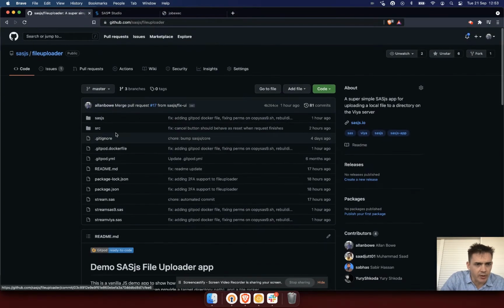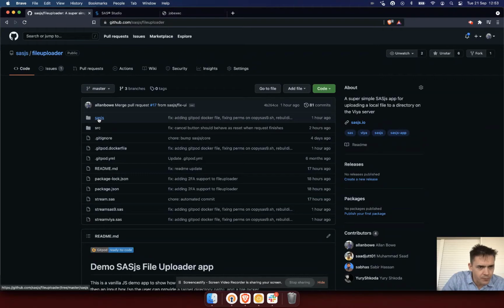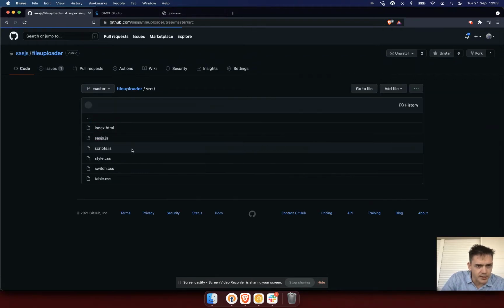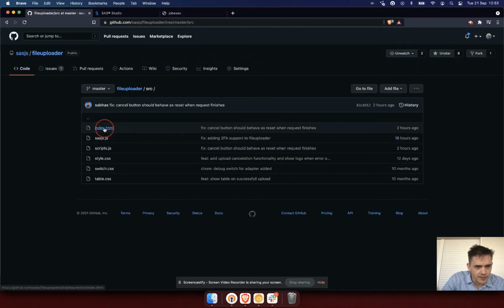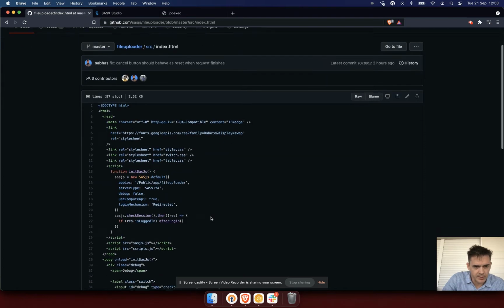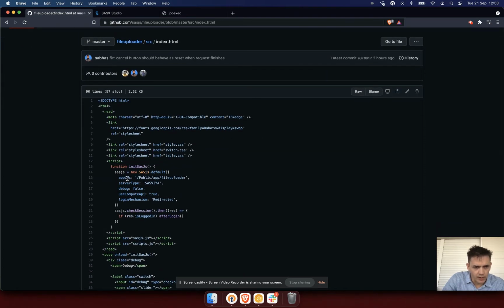Just to explain a bit about what's going on in the source code. All the front end is in the source folder, SRC, and if you want to configure this for your own environment, then you can set your own app loc here, and various other settings. We've also enabled the redirected login mechanism. This is a new feature in the SASjs adapter that allows for 2-factor authentication and alternative authentication flows.